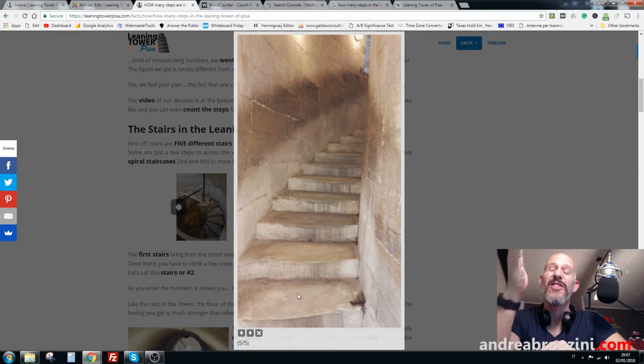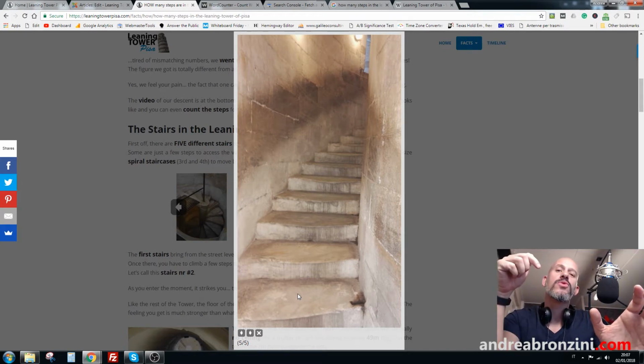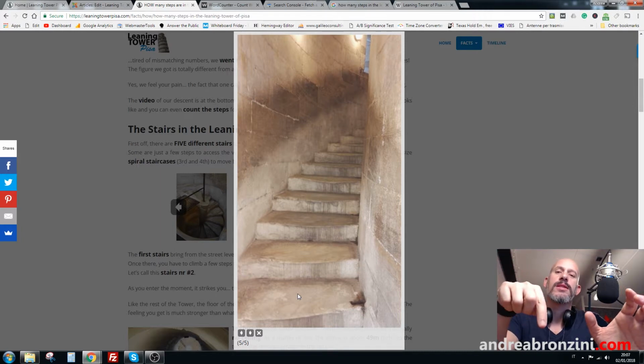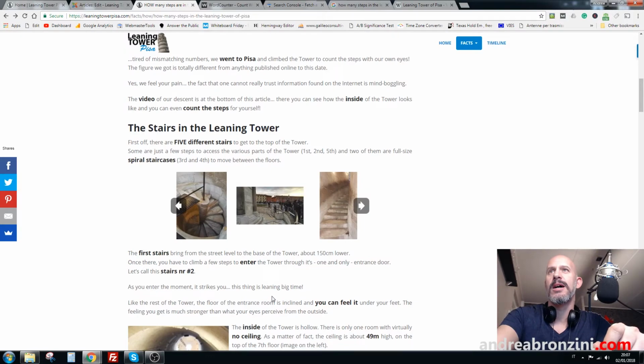So there are 257, which is a number that doesn't appear anywhere. And there are 12 steps to enter the tower. Actually, there are 8 steps to get down to the base and 4 steps to get in the tower. So 257 plus 12 is 269. That again doesn't appear anywhere, but I'm sure of these numbers because I counted them and I put it on video.